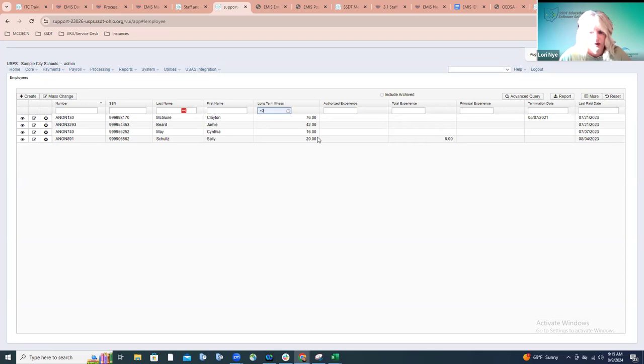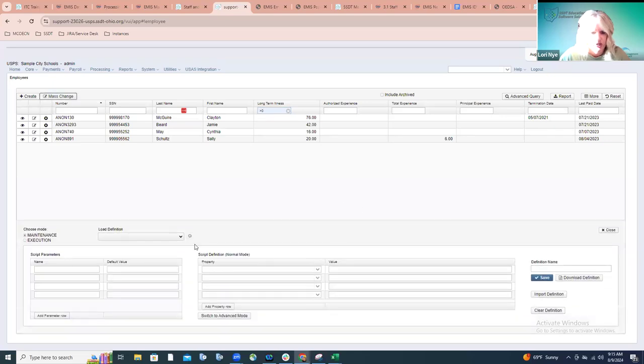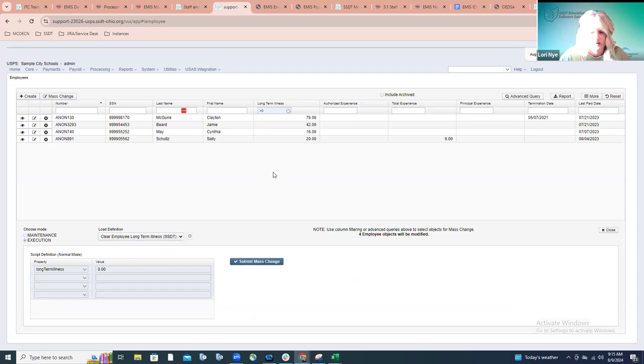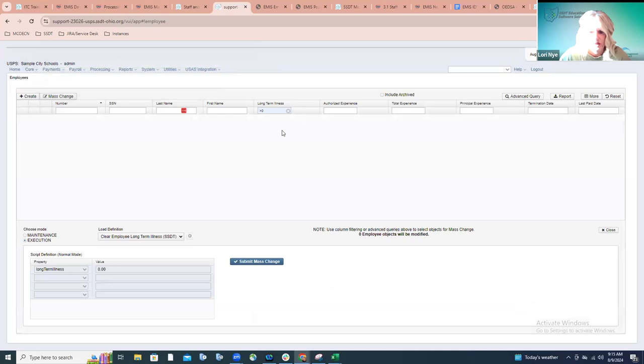Now, if you just have a handful of employees, it might be easiest to just edit the record and clear those values out. But if there are several, there is a mass change option available. Again, make sure your grid only includes those that you want changed. You can click mass change, and then there's an option that says clear employee long-term illness. By selecting that definition and then executing, it's going to set those values to zero. So it clears those out automatically for you.